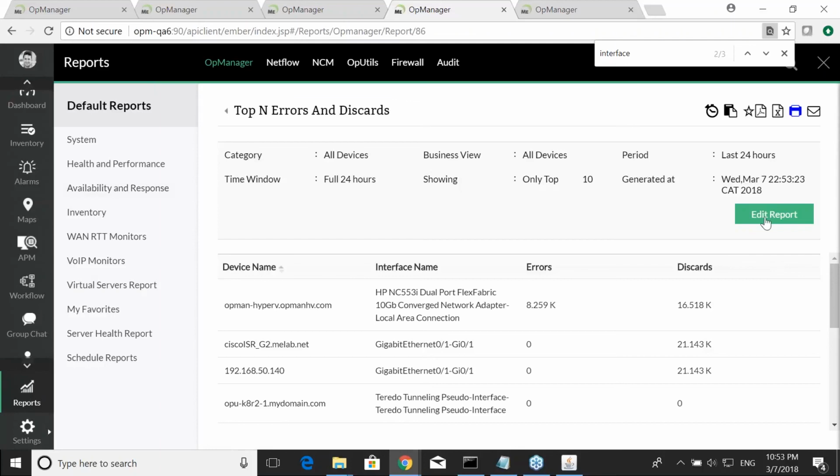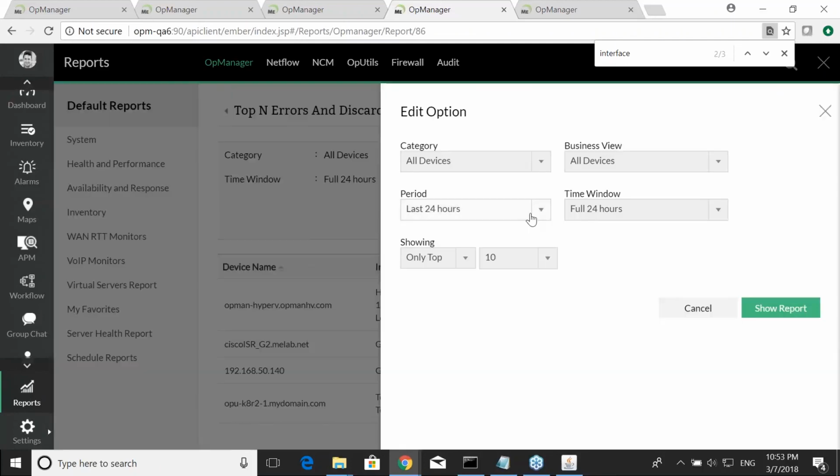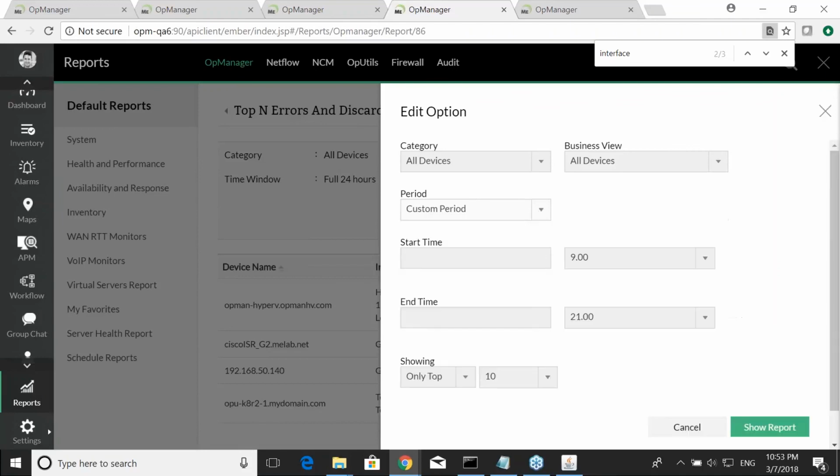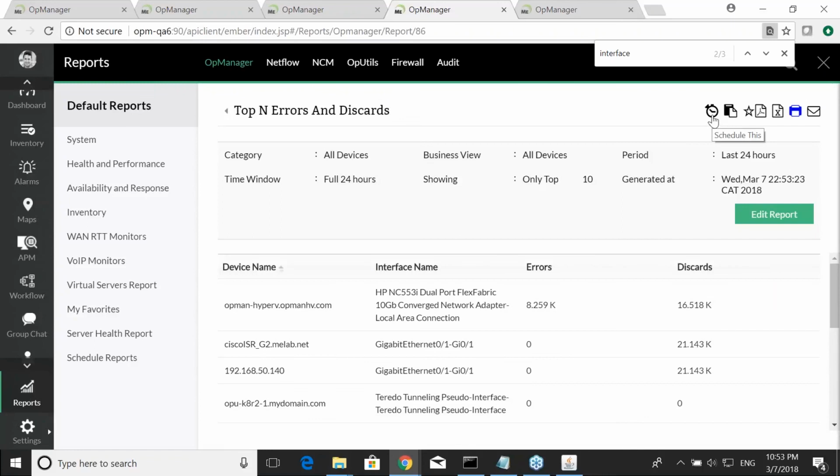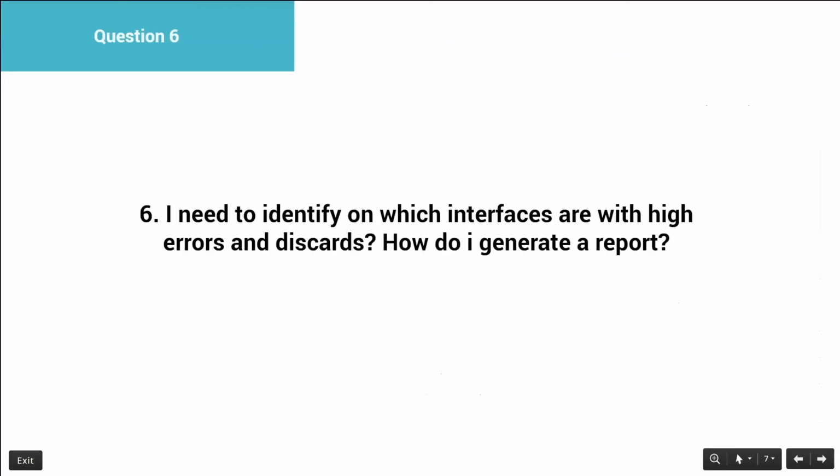In the same way, you can also click on edit report and then specify the custom period, and then you can generate a report, as well as schedule a report with time frames or with PDF and Excel options, as Suresh would have mentioned in the earlier session.